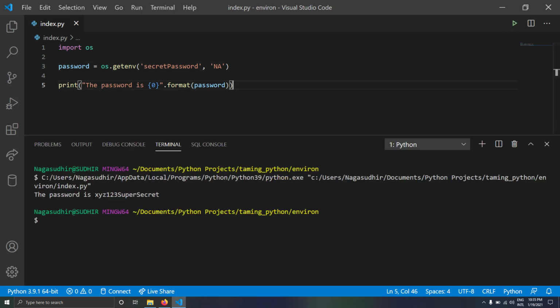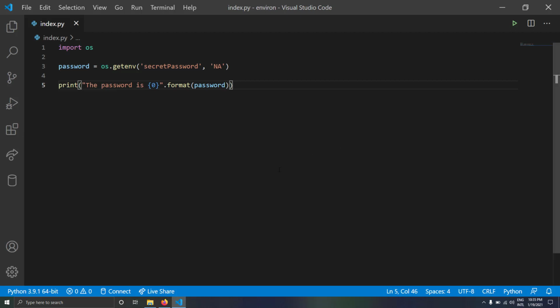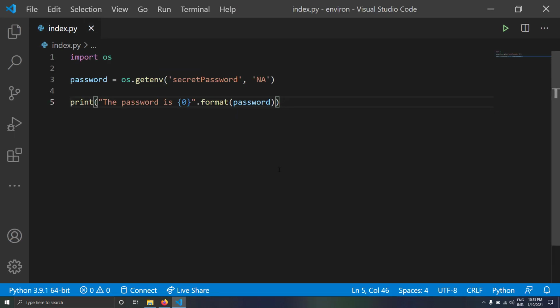You can see the password is XYZ123 super secret. This was the environment variable which I've set in the system. That means, now let's take a look at this code. You can see in this code, I don't have XYZ super secret, but it is printing that. That means now I can safely commit this code to GitHub, and people in the public can't know what my password is. So now I am effectively isolating my sensitive data from my code.